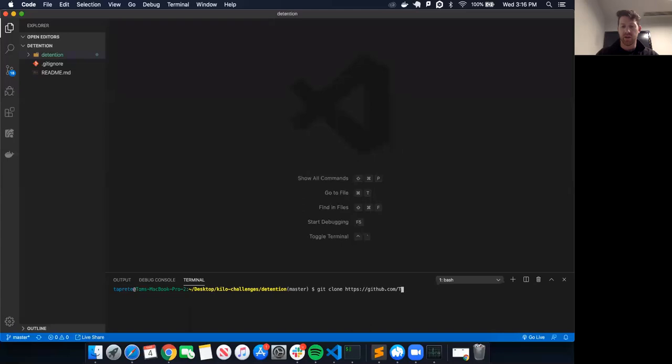And then I already did npm install, or npx create-react-app detention. I already did that. So instead of wasting time waiting for it to download, I already pre-installed it. And it comes over here where it says detention. So here's our detention app.